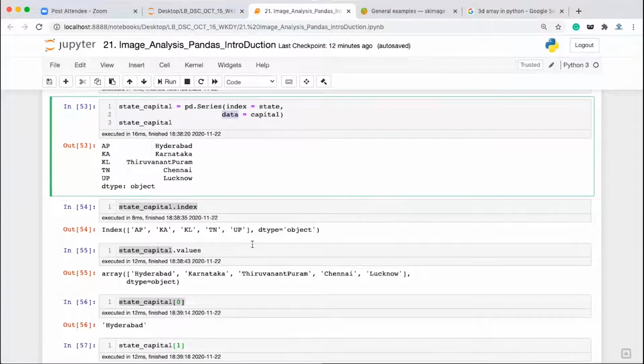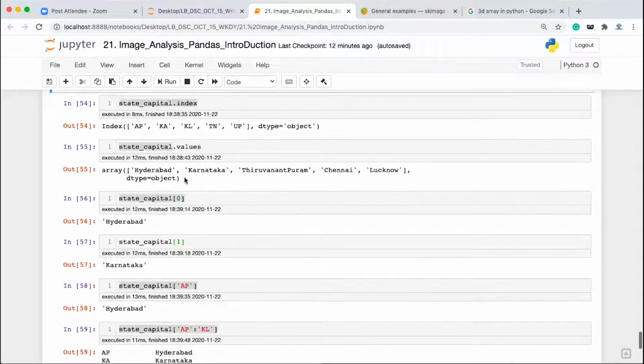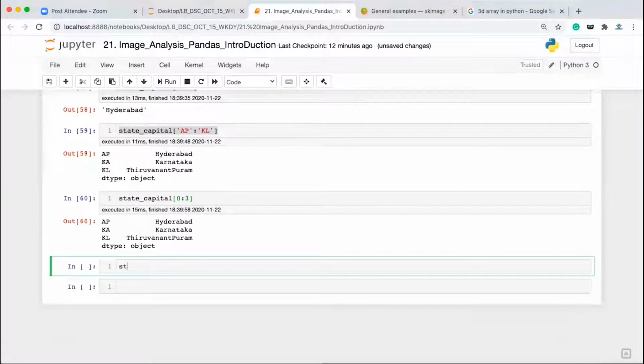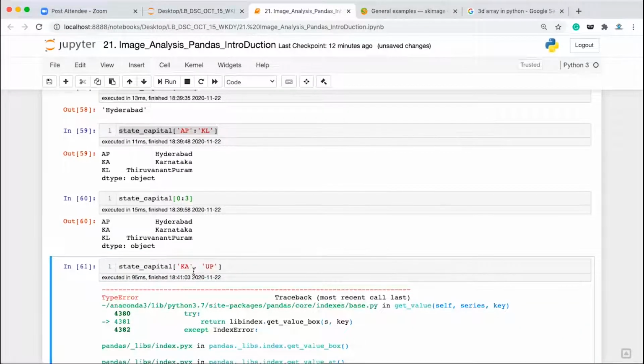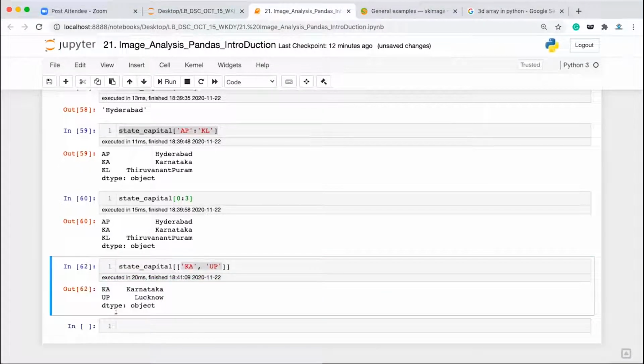Okay. Now, let's say you want to access two random values, the capital of Karnataka and the capital of UP. In that case, you can do the indexing which you have learned on state_capital. Here you may write KA and here you may write UP. It will give you these two values, KA and UP. This should be in square brackets. Fine. Clear, everyone?